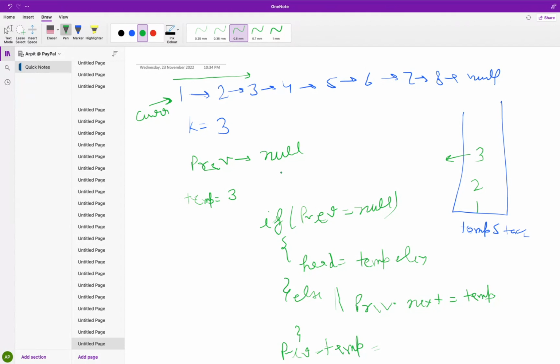Correct? So after 3, 2 will come. You can see previous dot next is equal to temp, and now this will become our previous. Then 1 will come out, then this will become our previous. Now previous is here, and head is at this position. That's why I'm saying, guys, we are creating a new linked list. Now there is nothing in the stack.